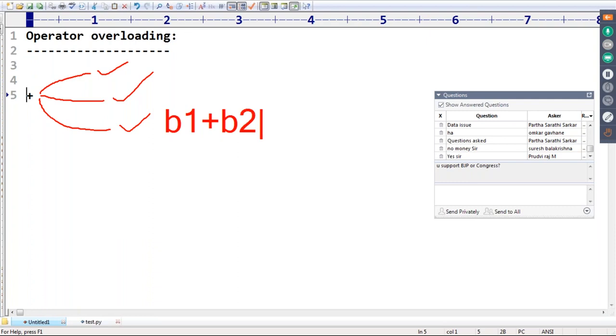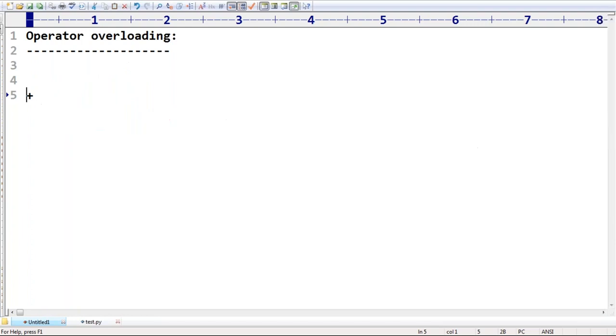We covered this in the last session for book objects also: B1 plus B2, where B1 and B2 are book objects. I created my own class, and for that class we use B1 plus B2. So we can extend the functionality of an operator based on our requirement. This concept is nothing but operator overloading.